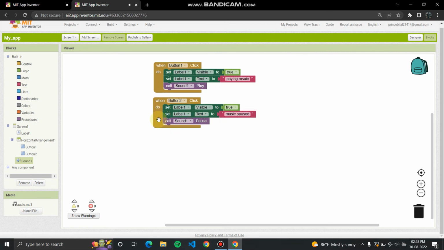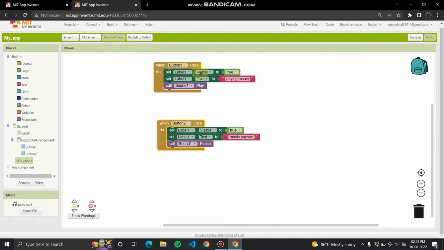So with these two buttons, whenever I click on button 1, this will set my label 1 visible to true, so the label that was previously invisible will be visible when we click on button 1. This will change the text of our label 1 to playing music, and this will also call the soundtrack to play. Okay, so whenever I click on button 2, this will set the visibility of my label 1 to true, and this will set the text to music paused, and this button 2 will call the soundtrack to pause.